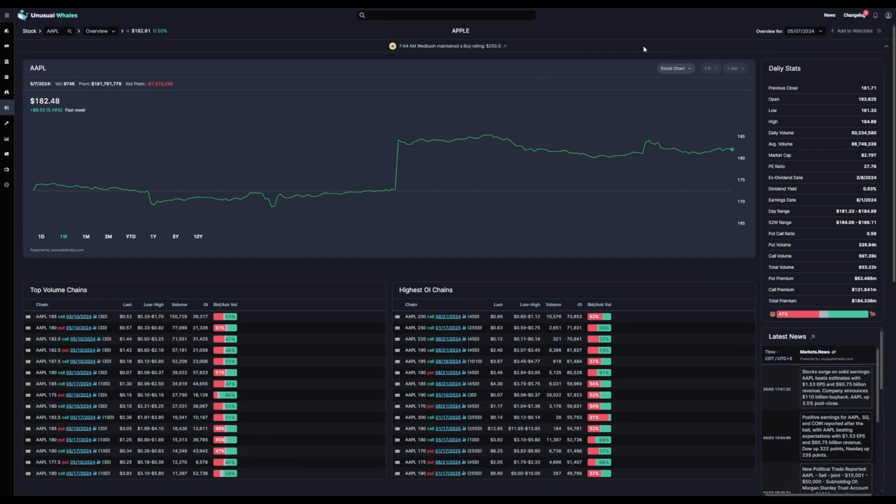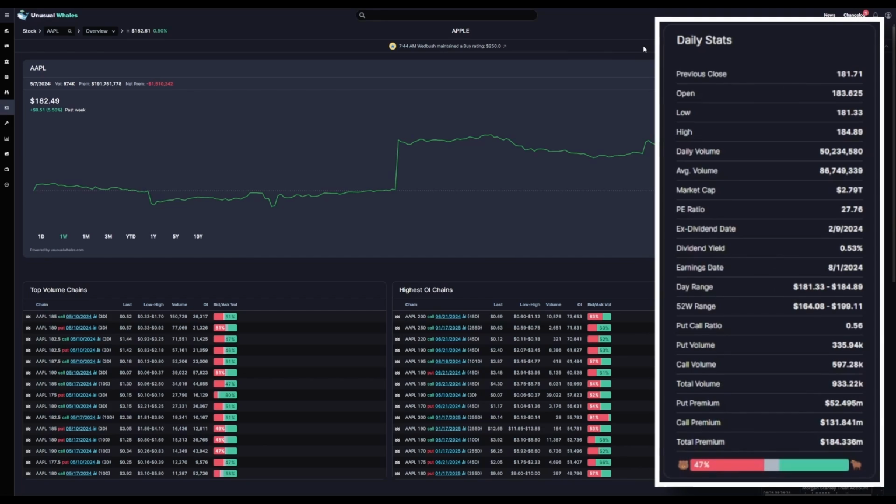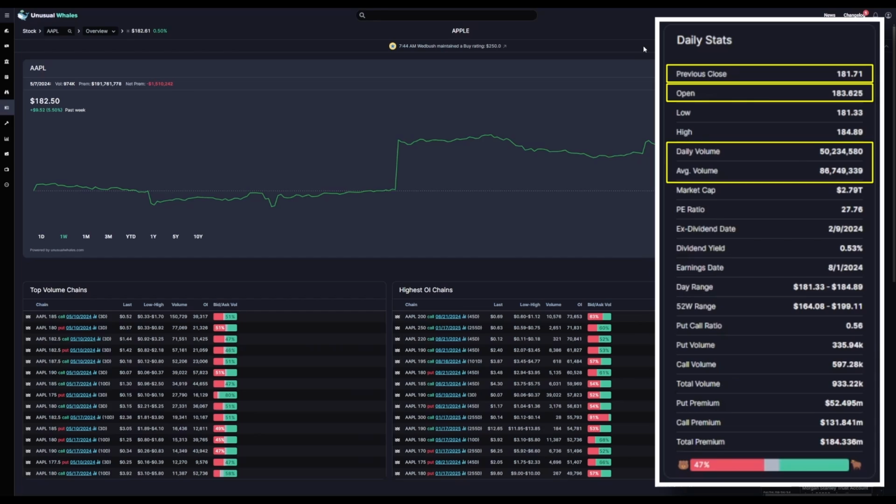To the right of the chart is a summary of the daily stats for the stock. You can see the previous close, the price at open. You can even see the daily volume versus average volume, dividend dates, earnings dates, the whole shebang.